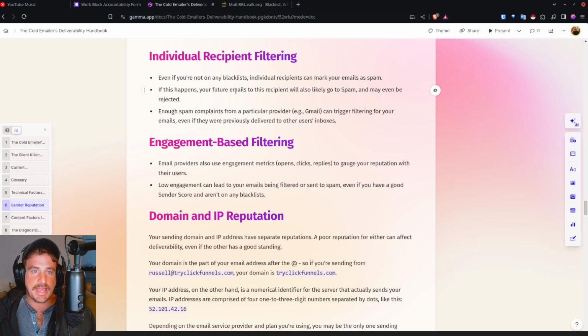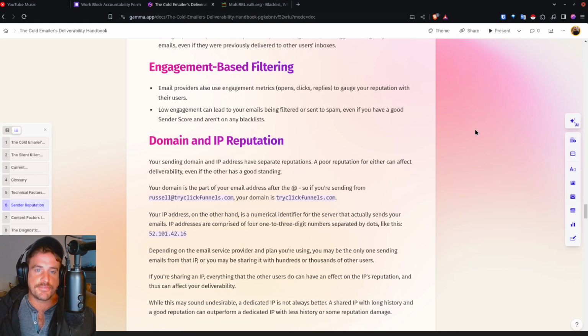Again, you may not be on any blacklist, but you may have trouble reaching individual recipients who've already marked your emails as spam. If enough of these individual spam complaints come through on a particular provider, like Gmail, then that ESP might start filtering your emails altogether, even if they were previously getting delivered well to other users' inboxes. So in other words, if you get enough spam complaints from a particular provider, you might end up on their essentially private blacklist.